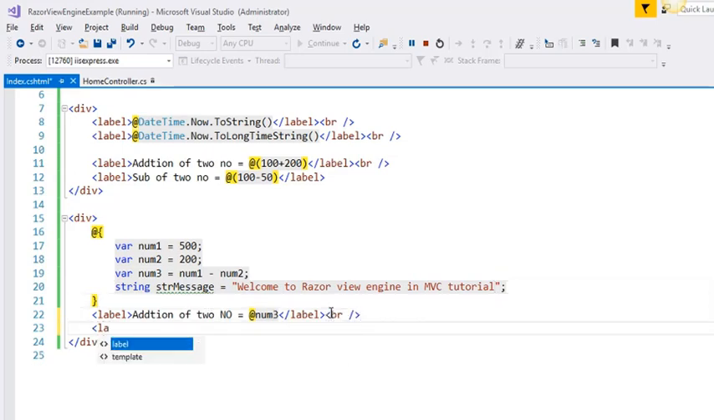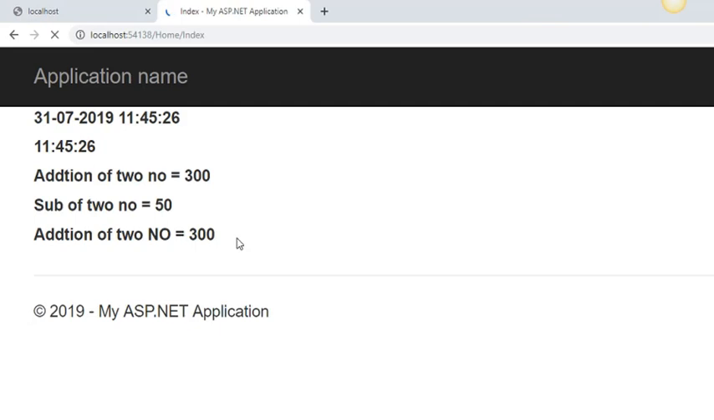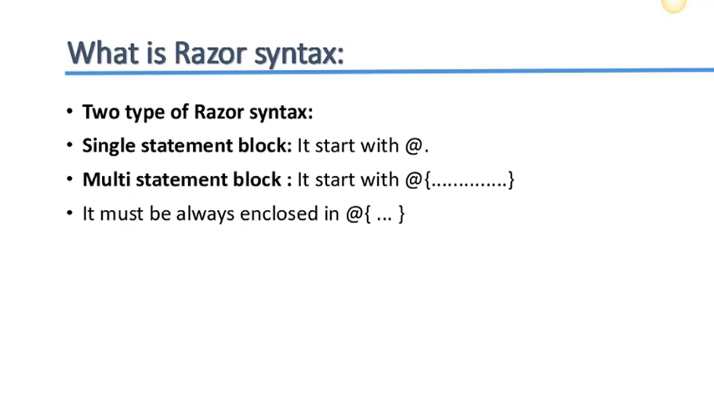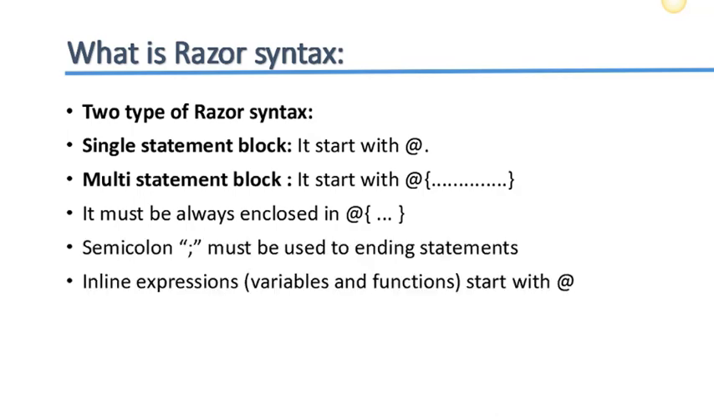I am just providing this to understand the multi-statement block concept. If you refresh the page, you can see the message: welcome to Razor View Engine in MVC tutorial. So we have understood the multi-statement block, and the semicolon must be used to end the statement. If you write any C# code inside the multi-statement block, we need to provide the semicolon at the end of each statement.